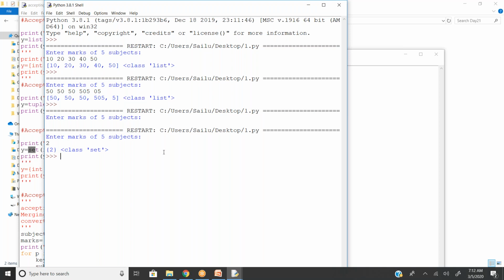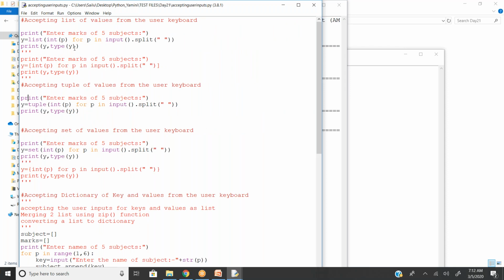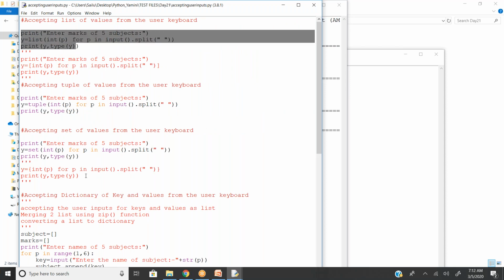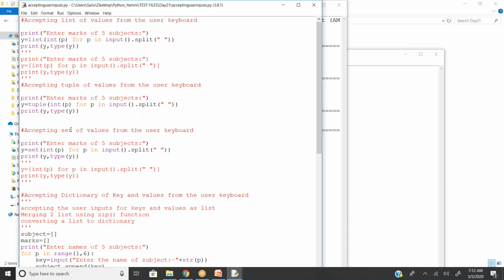So you have an option to enter user input as a tuple, list, or a set. That is fine for me. But since my requirement, my assignment, was a list, I'll stick to list only. Any questions so far? Three options I gave, three options I explained here.